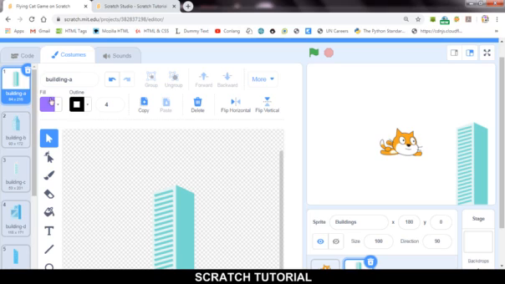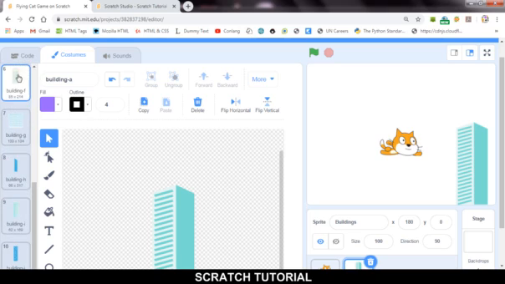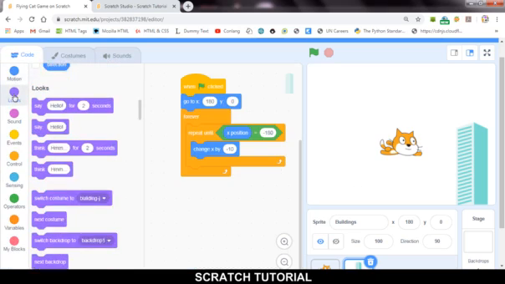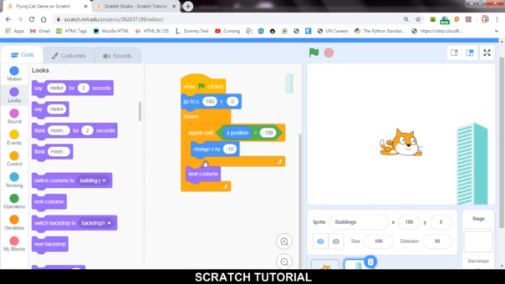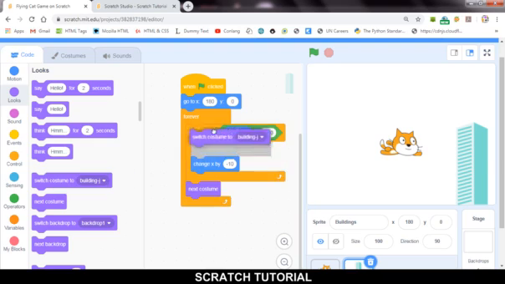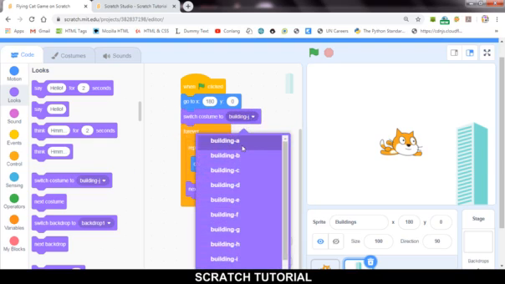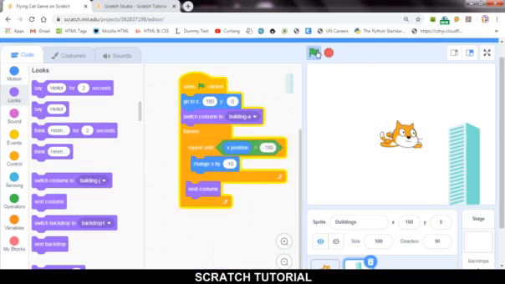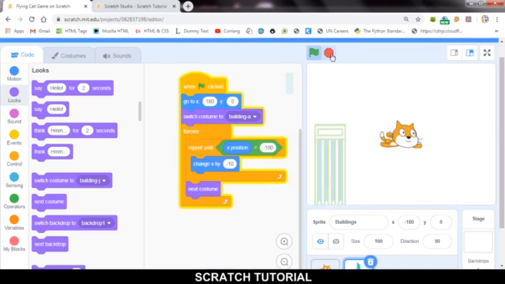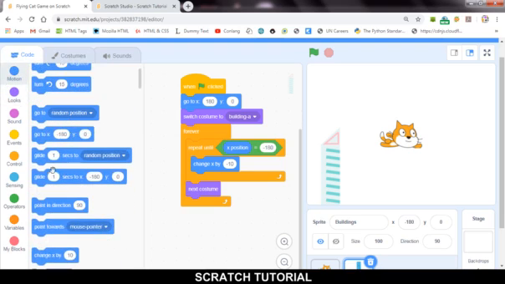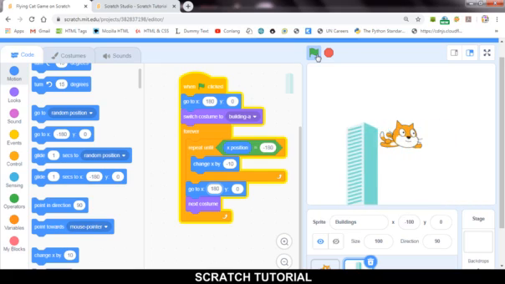And the buildings actually have costumes. Here are all the costumes. So just change your costume to the next costume after you're done. And switch costume to building A. The problem with this is that it just does that, so it should go back. So go to this, but not negative 180, positive 180. This is what it's going to look like.